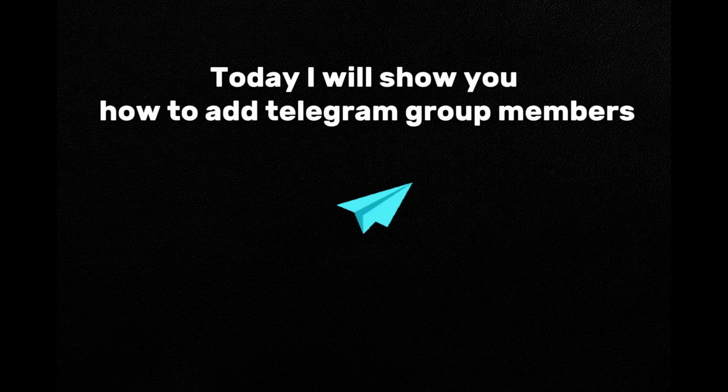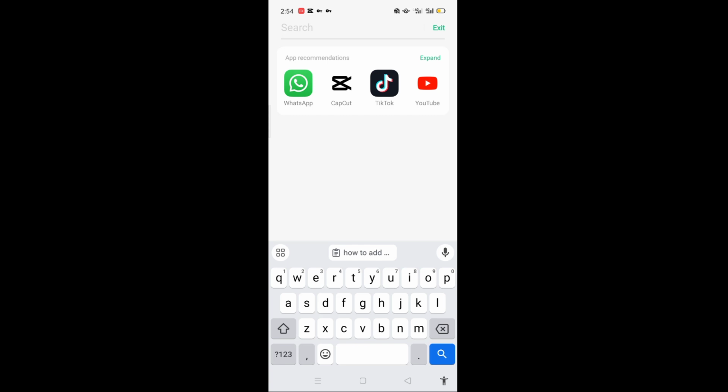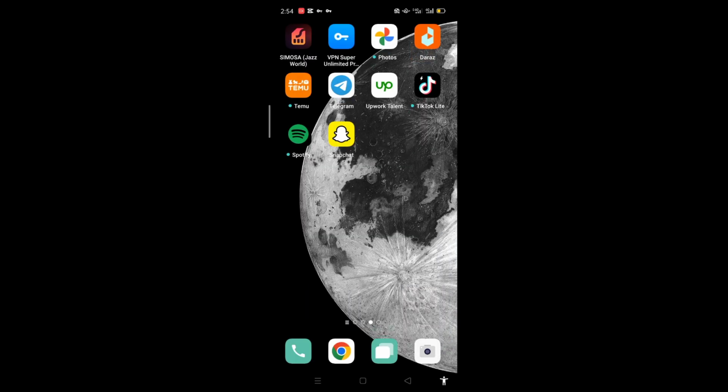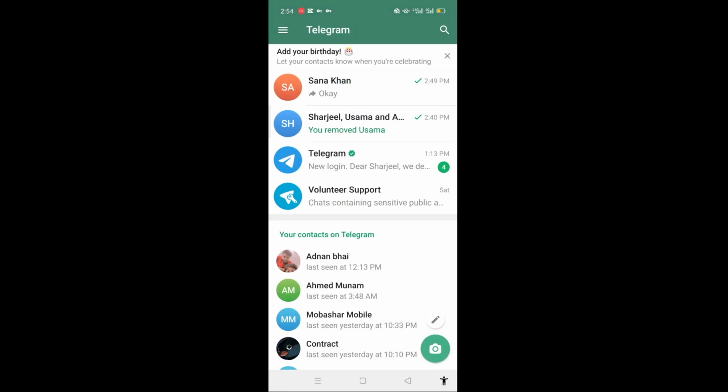Today I will show you how to add Telegram group members. So you have to simply open the Telegram app on your Android or iOS device. When it's open, you have to click the settings at the top left.